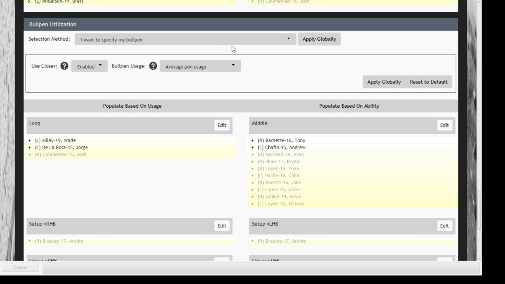Bullpen. I want to specify my bullpen. Use closer. This is basically whether the computer manager is going to bring the closer in, regardless of whether the starter is still healthy enough to continue in the ninth inning. This is kind of a, you could tweak this here. I leave it as enabled.